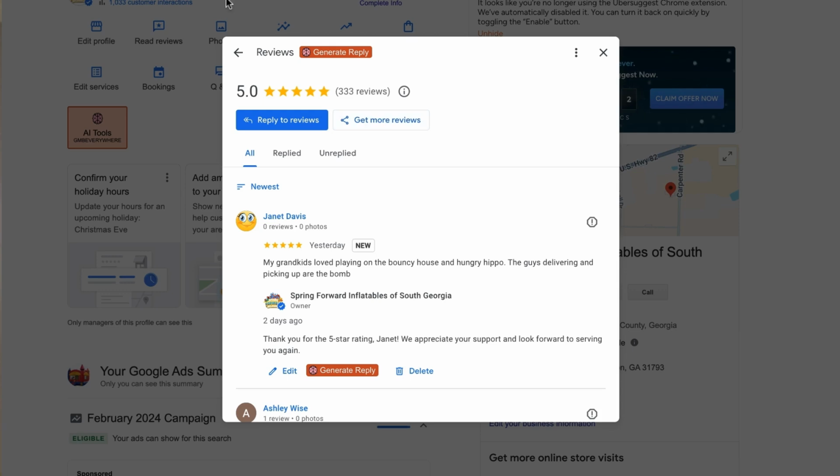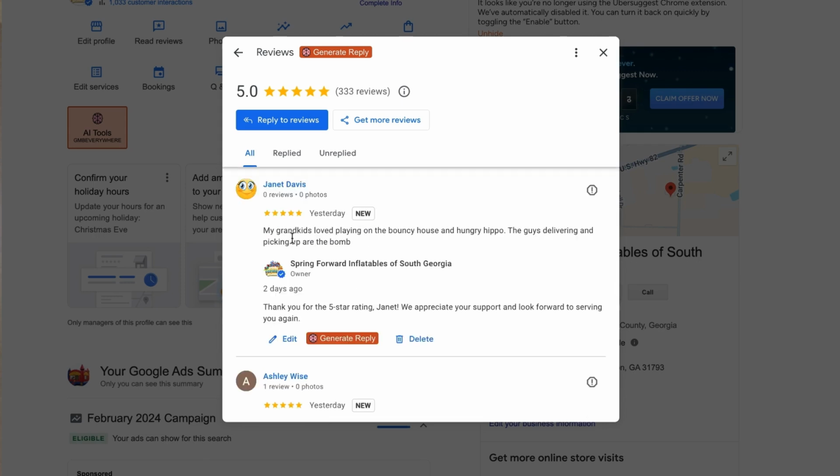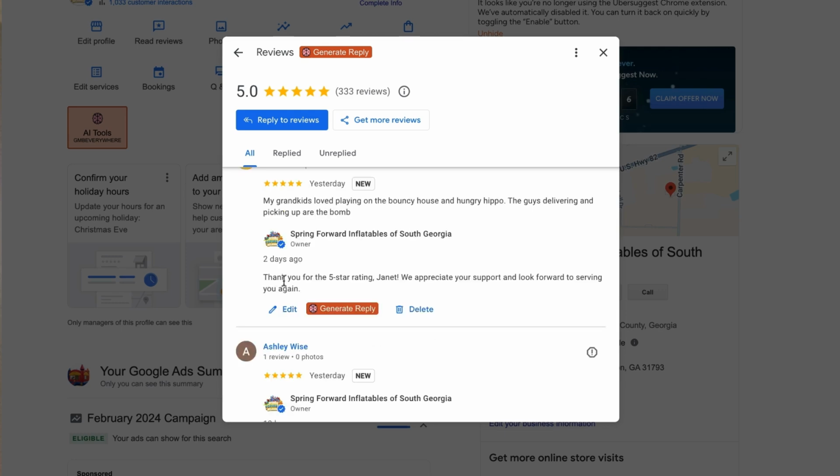Now, the flip side to this is you have to respond to your reviews. If you have this Go High Level software, they have an AI response. So for instance, this person said, my grandkids love playing on the bouncy house and Hungry Hippo. The guys who delivered and picked it up are the bomb. With an automated response here, Austin: thank you for the 5-star rating, Janet. We appreciate your support and look forward to serving you again.